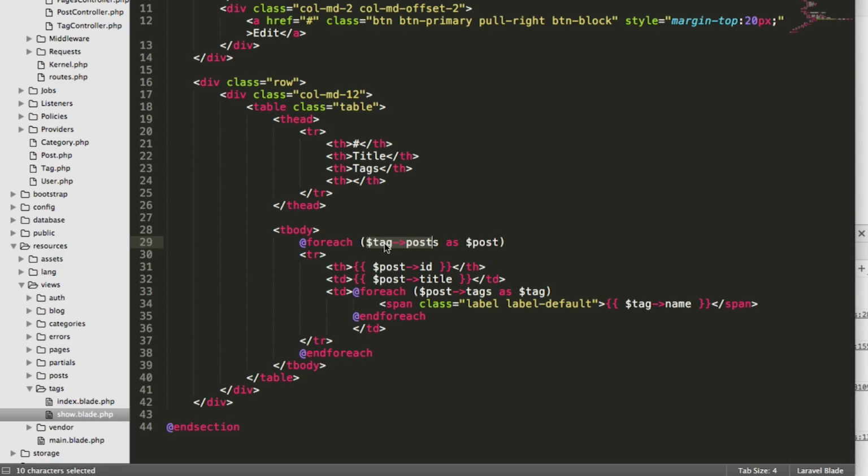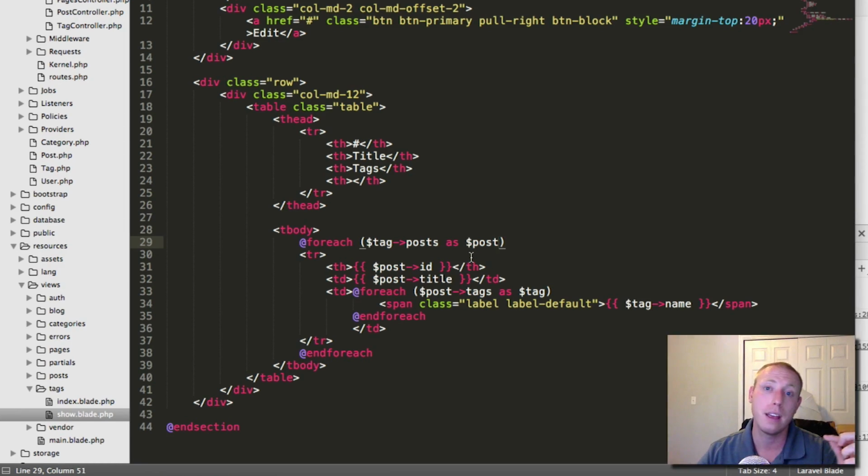So we know that the tag is associated with many posts, so we do tag posts, and then there's obviously a bunch of tags associated with it. So every time we loop through this, we just grab one post out of it, and we access it with this variable here called post. That post will have the same properties that we normally would have if we were just pulling a post out of a normal database. So just like how we can in other times, we can grab the post ID, the post table, the post tags. We can grab all of that.